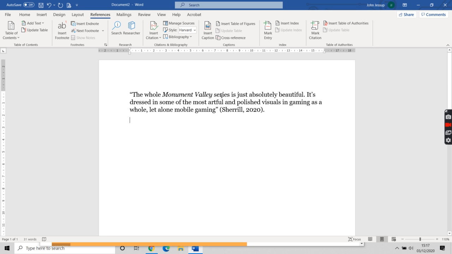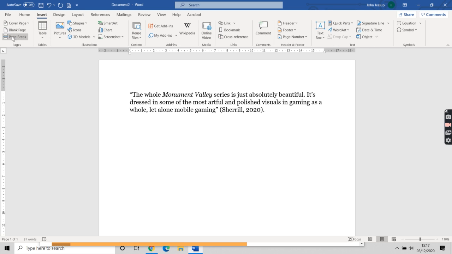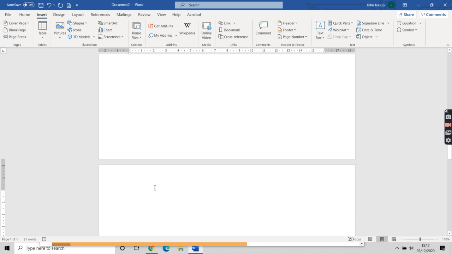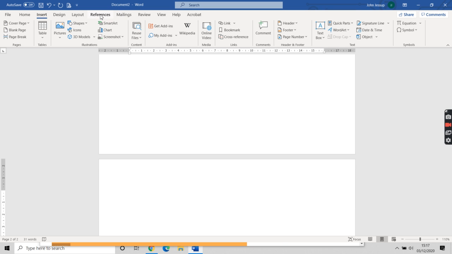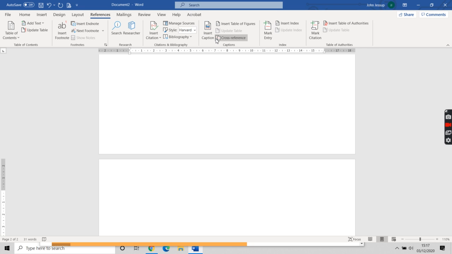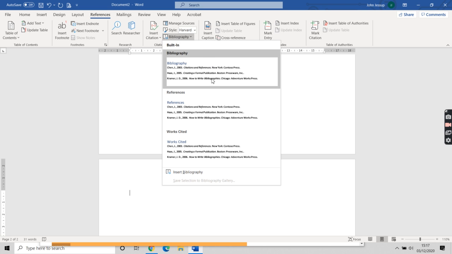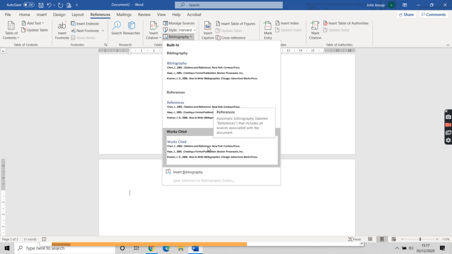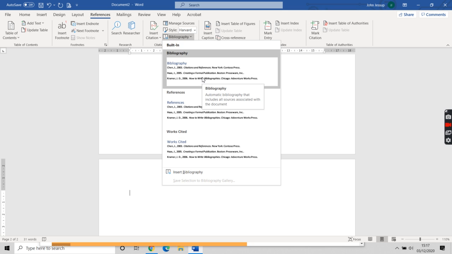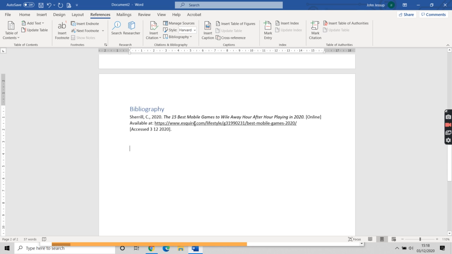So I'm going to add an extra page on here. So insert page break, separate page, then I'm going to go back to references, and I'm going to go to bibliography, which is here. Now we've got bibliography, we've got references, we've got works cited, all means the same thing, but generally with BTEC we go with bibliography. I'll click on that, and it puts in all of the information that we need for this particular source.